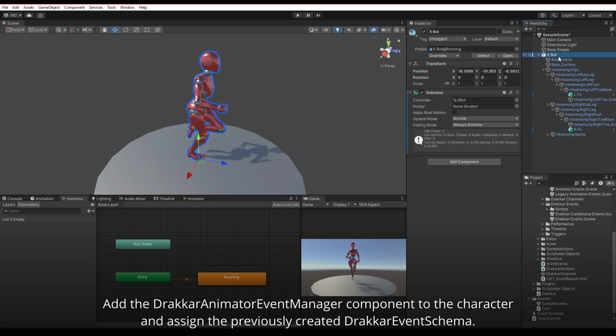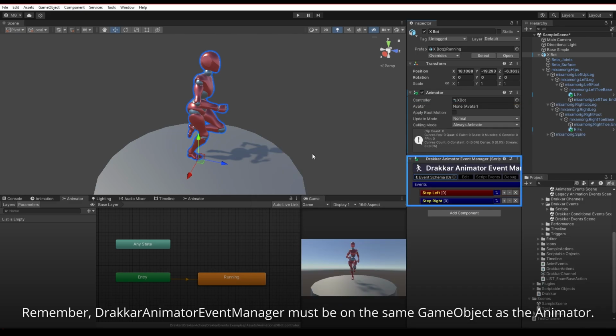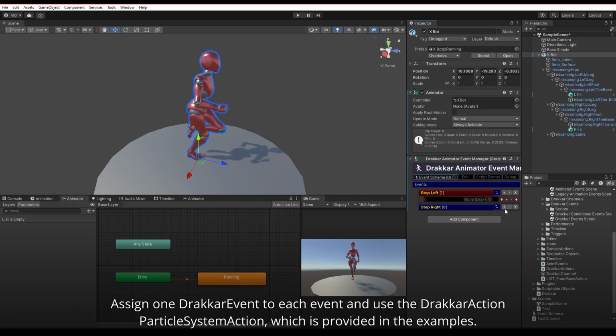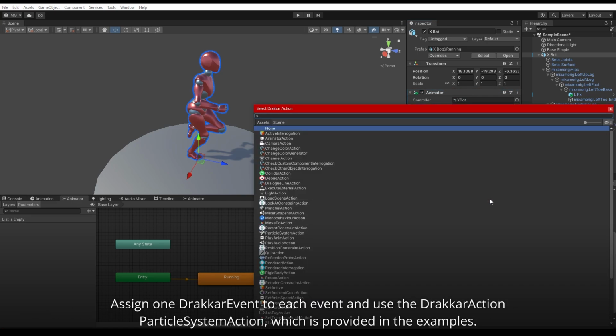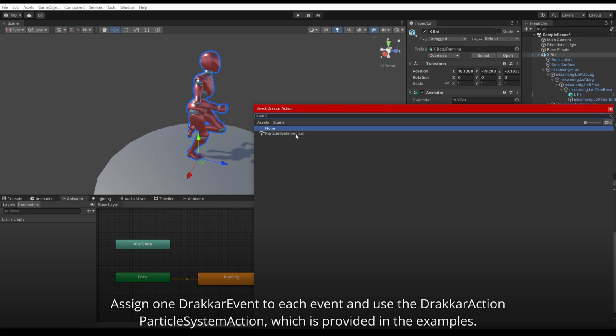Add the DrakkarAnimator Event Manager component to the character and assign the previously created DrakkarEvent schema. Remember, DrakkarAnimator Event Manager must be on the same game object as the animator. Assign one Drakkar event to each event and use the Drakkar Action Particle System action, which is provided in the examples.